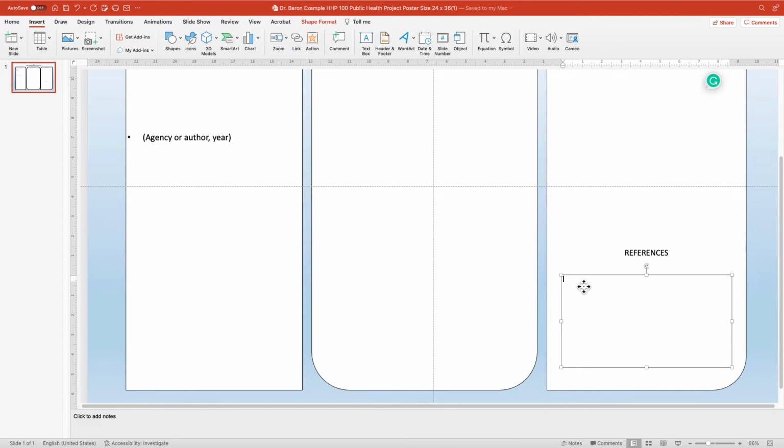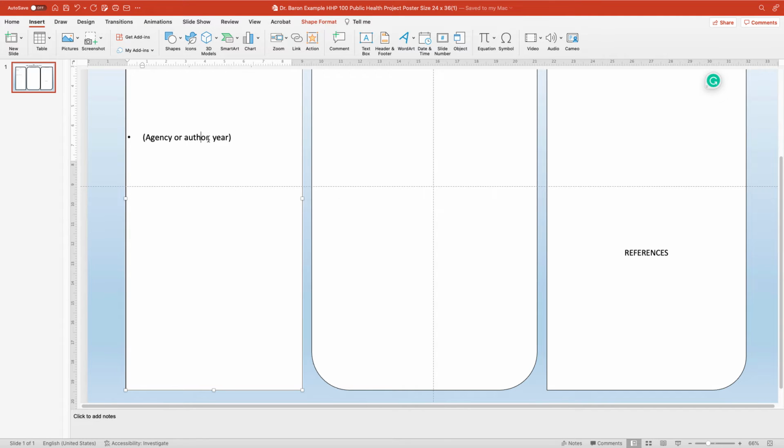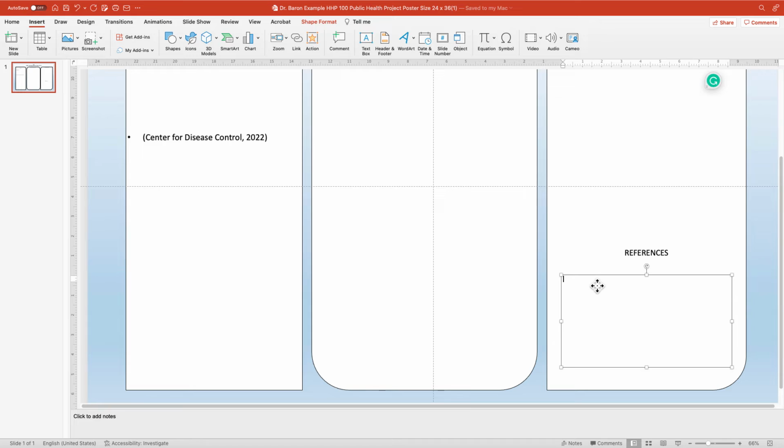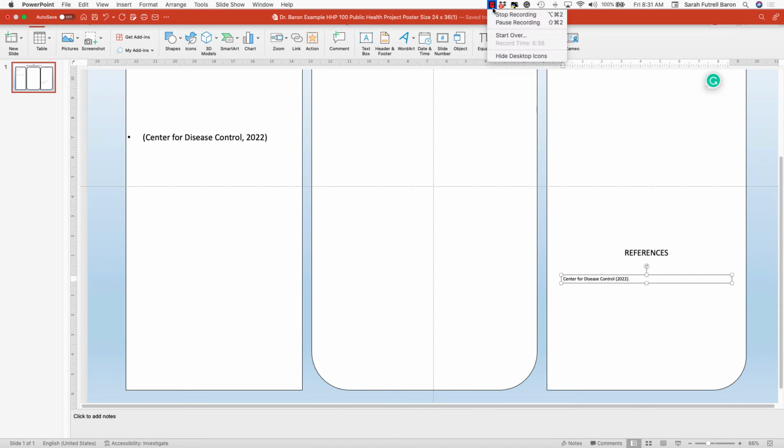And this is where you've got to double click to get back into here. So let's say my agency was Center for Disease Control, and I'm going to put the year here. The year on the website was 2022. So I'm going to go over here, and then I'm going to put Center for Disease Control, and then I'm going to put my reference in there, 2022. And this is where I'm going to pause this for a second.